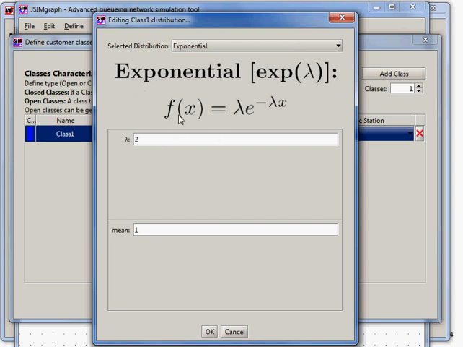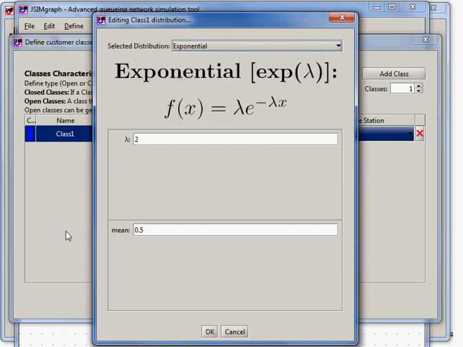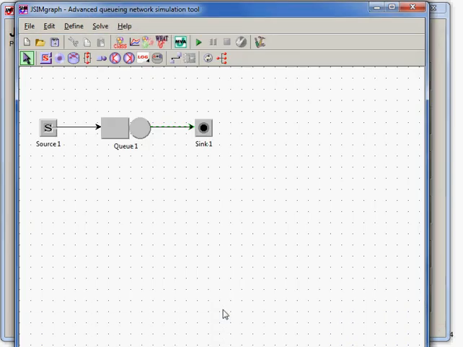JMT allows you to define the parameter that you want. Here we select the lambda, so the mean will be 0.5, or it will compute this one. Indeed, for the exponential, the lambda is the inverse of the mean value. Don't forget that we have all the possible offered distributions, so we have several, but we select the exponential in order to be consistent with the previous example. So the arrival rate is defined.